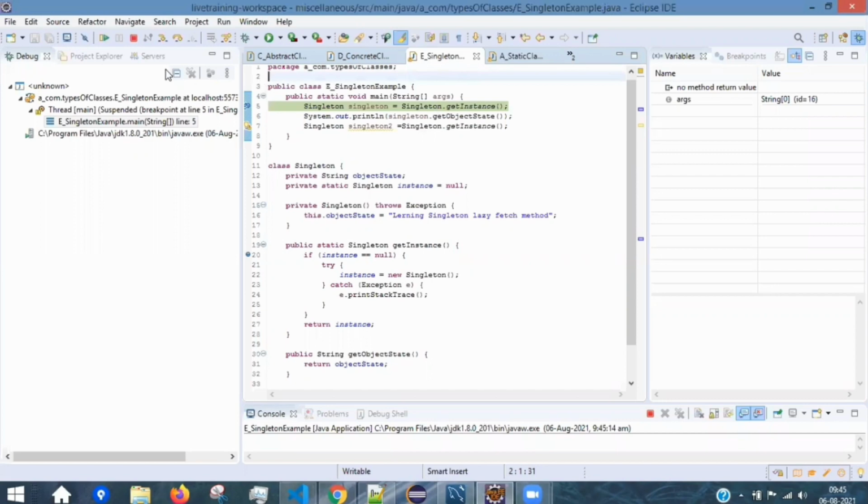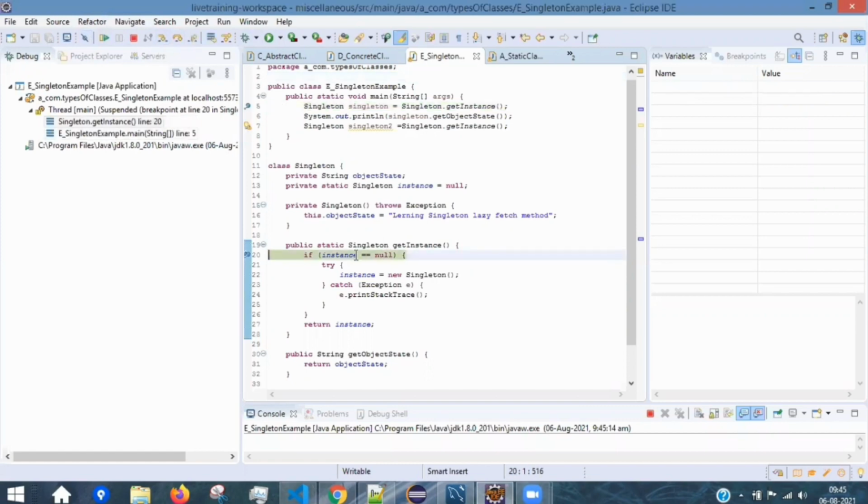Let me just, actually my keyboard shortcuts have that function key. I'll just go from here. Let's step into. So see, from line number 5, I've come over here to line number 20. It is checking if instance is equal to null, which it will be right now. So let's go to the next step.